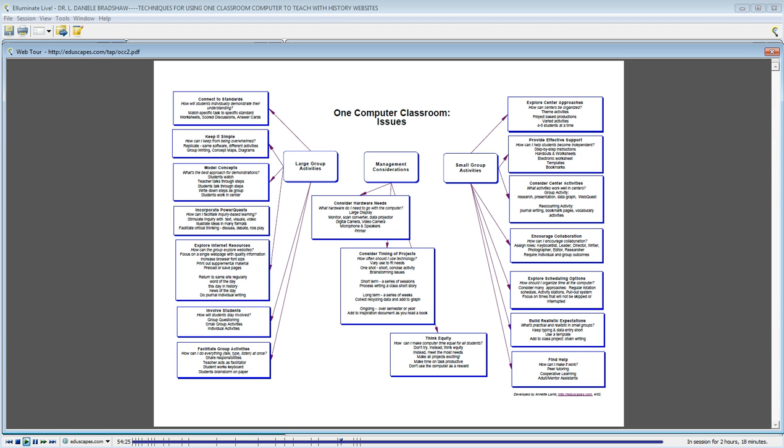All of those issues are planning considerations for the large group. I'll talk about them just a little more in just a minute. When it comes to management considerations, you have to think about hardware needs, timing, and issues of equity because we all know students are very interested in their time on the computer.